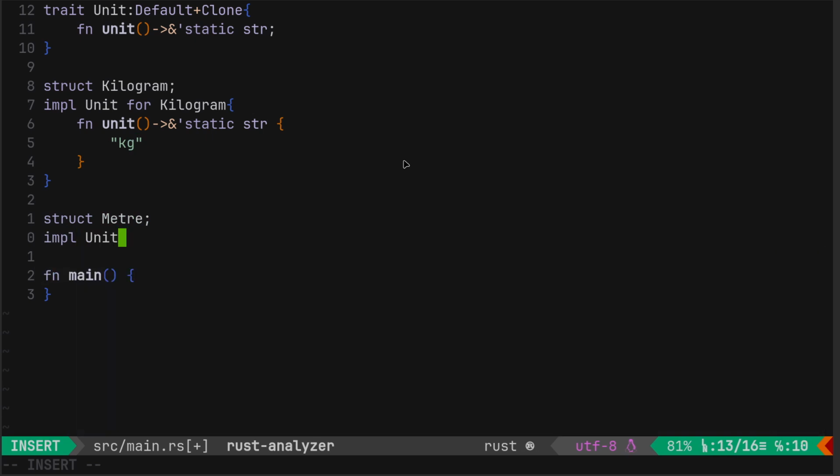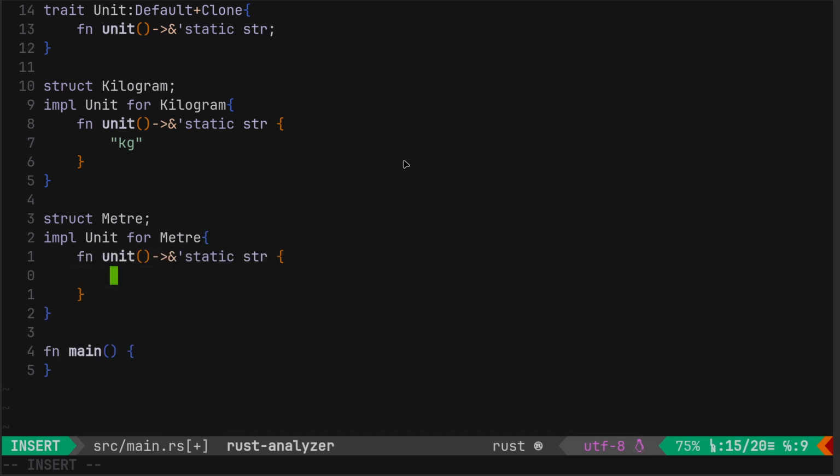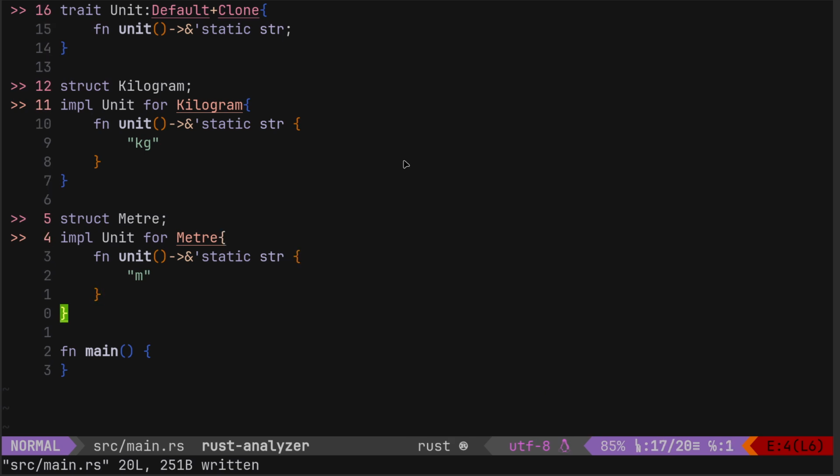We need to implement Unit because effectively we're going to be restricting the types of unit that we can use with our Quantity struct, which we're going to build in a second. And we're going to do some stuff with generics in a second as well, which is when it starts getting fun.